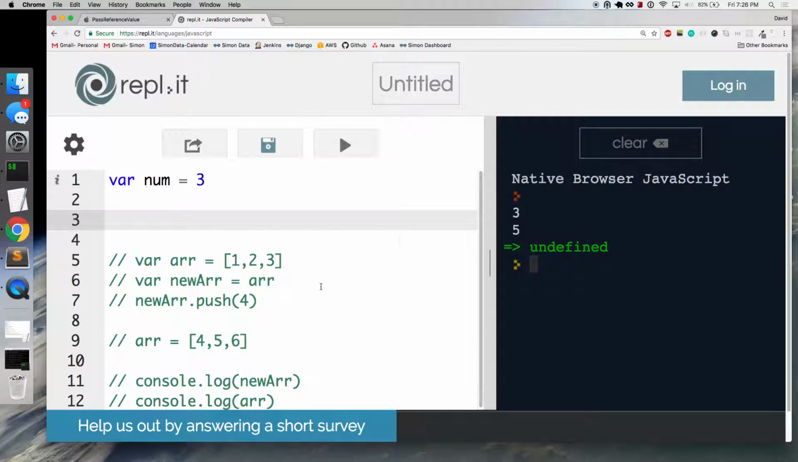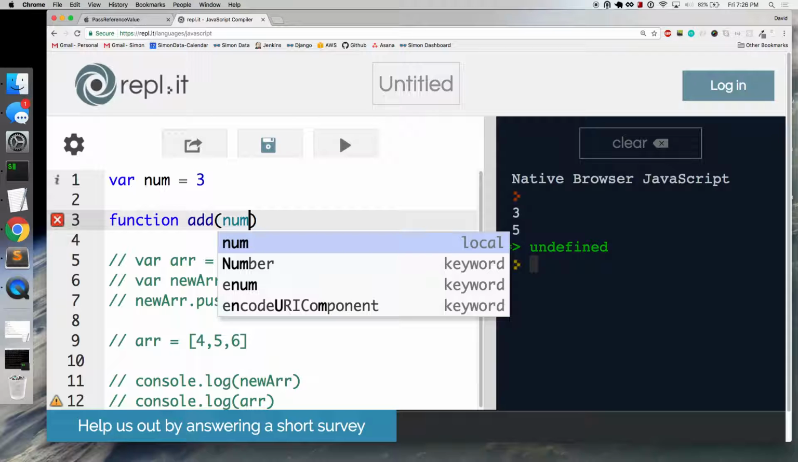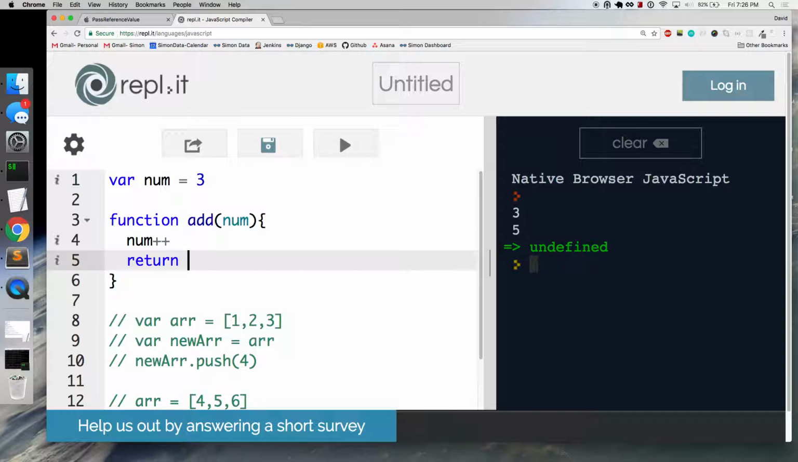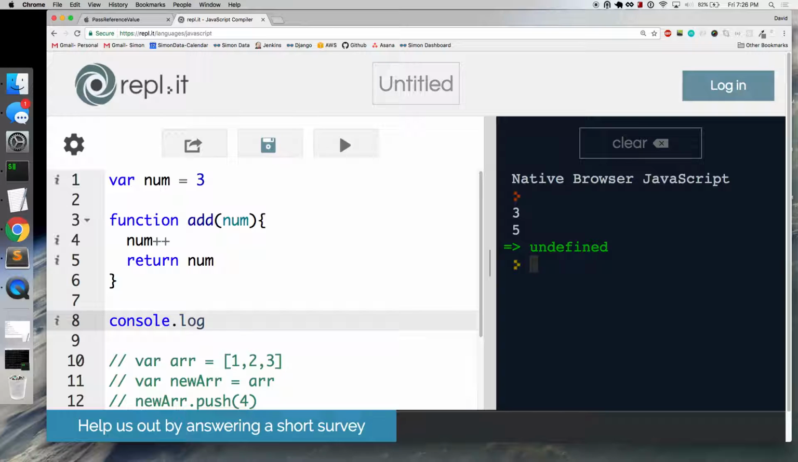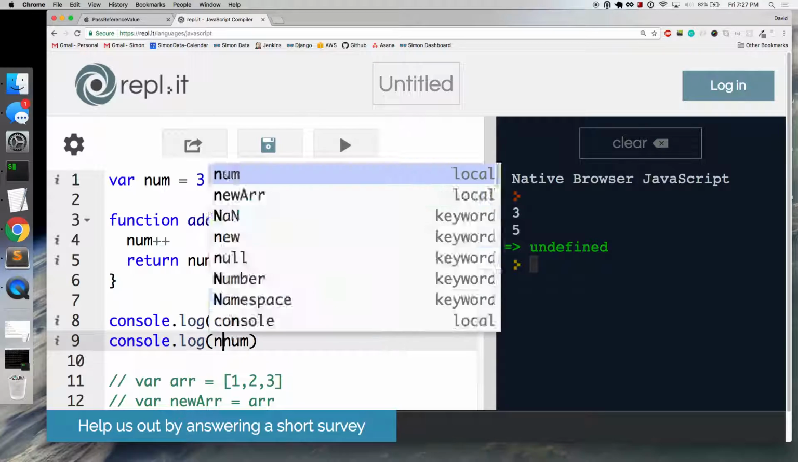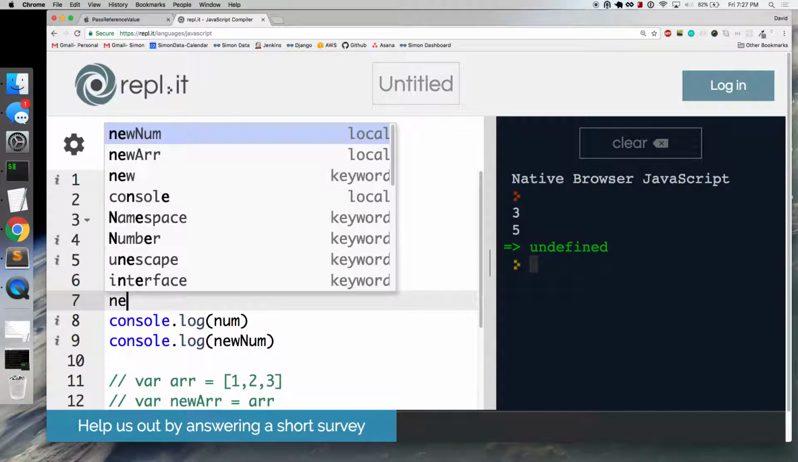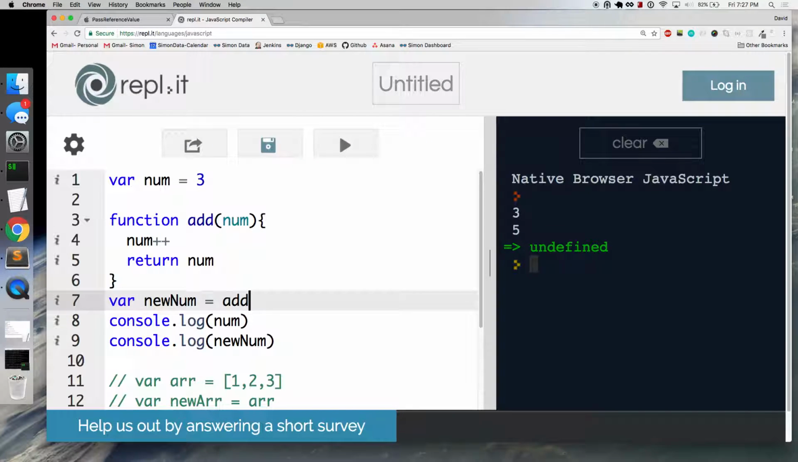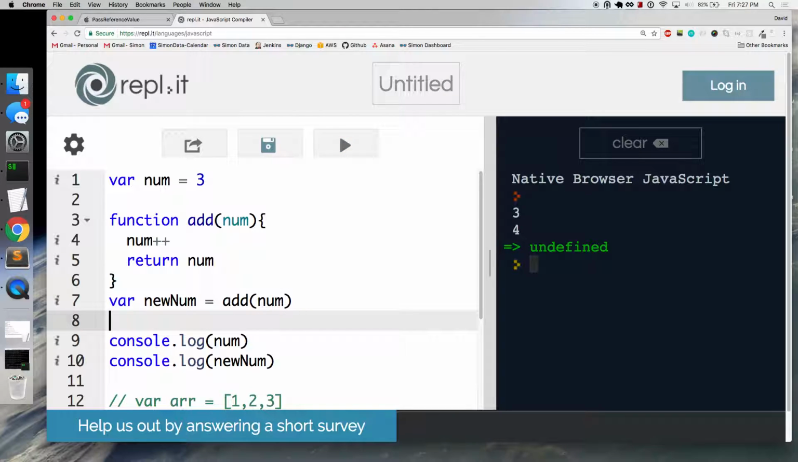Okay, and then we have a function. Let's call it add. We're passing in, I'll even call it num here, and I'll do num plus plus, return num. And so what we have been doing before, we do console.log num, and then we copy this and call it new num. Then here we have a new var new num equals add num. I think this is what it was. Cool, 3, 4. So this is a direct copy of what we had on the slide. Haven't made any changes to it yet.